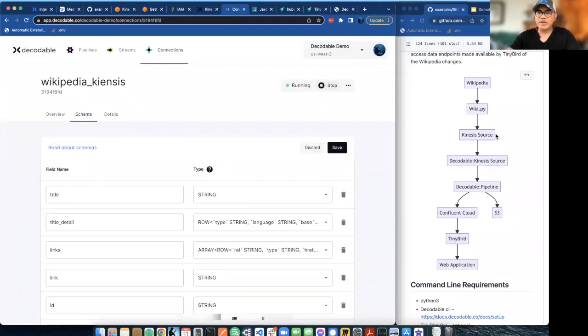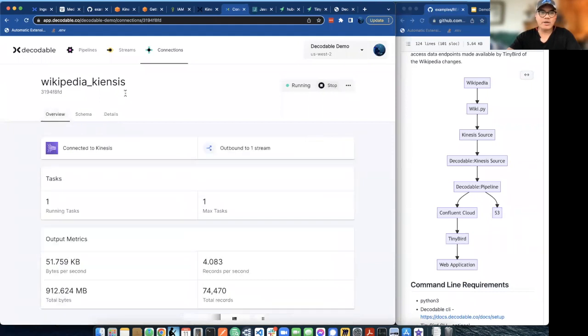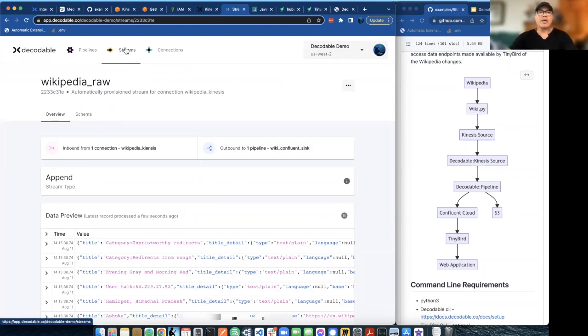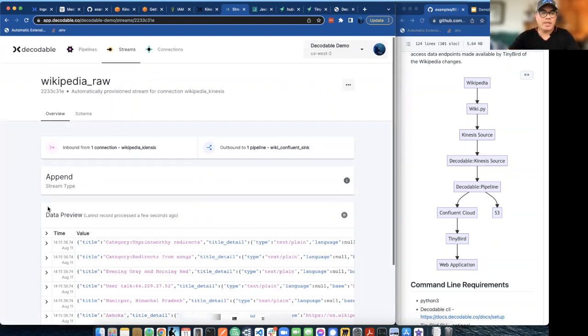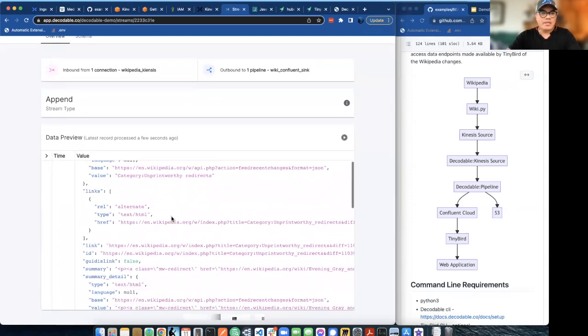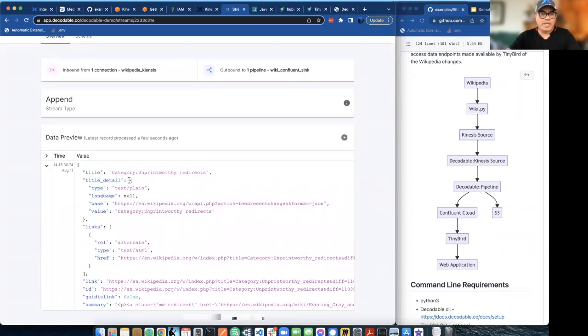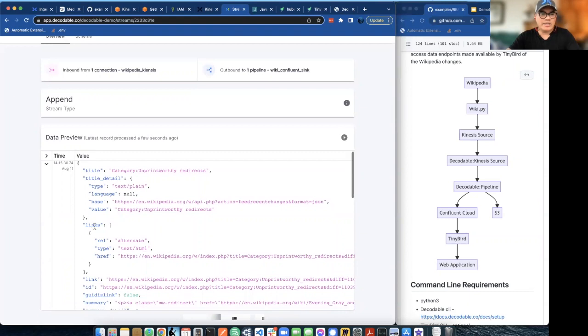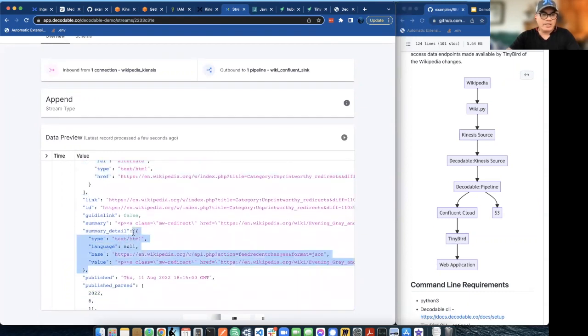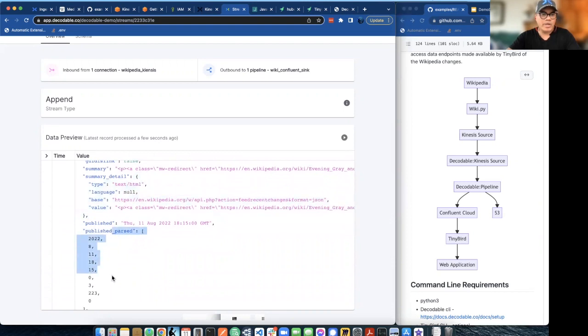So that gets us here. If you look at our connection, we have one outbound stream. If I click here, if you recall, streams are where the data goes after it's been brought in from a source connection. And this is what it looks like. This is the payload. It's not simple. Some complex types in here, links, and here's an array. Here's another object. Here's another array.